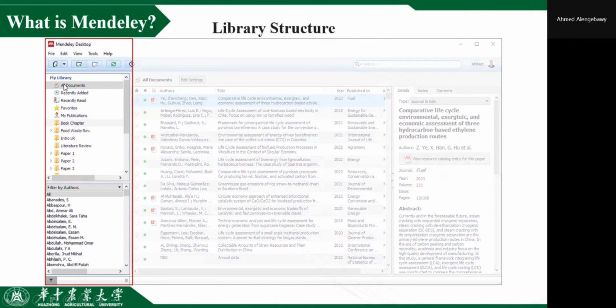As you can see here, you can find your categories. These are the main categories of the software itself: all documents, recently added, recently read, and so on. You can also create your own folders and subfolders. We will also talk about it later.